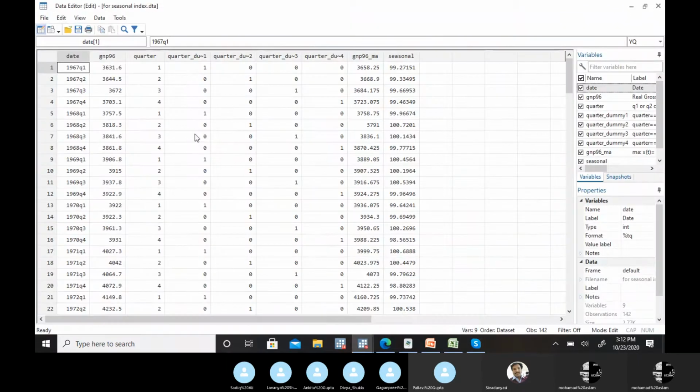Now, how I've created these dummies: for the first quarter, if it's the first quarter, then the value is 1. For the remaining quarters, the value is 0. Then for the second quarter, the value is 1, and for the remaining quarters, 0. And so on with the third quarter and the fourth quarter. So we now have 4 dummy variables for 4 quarters. We are going to see these changes with this dummy variable model.